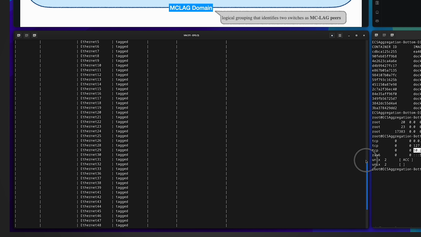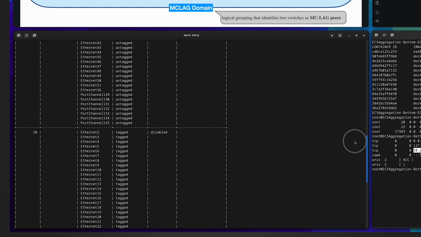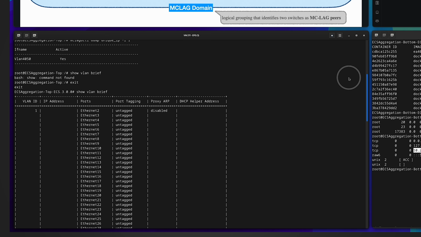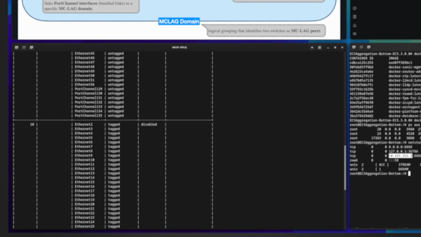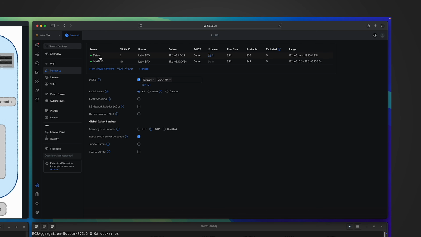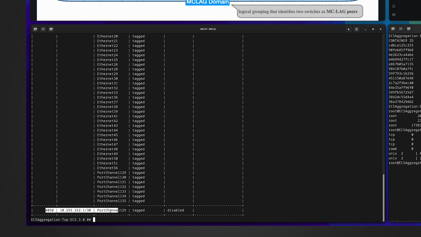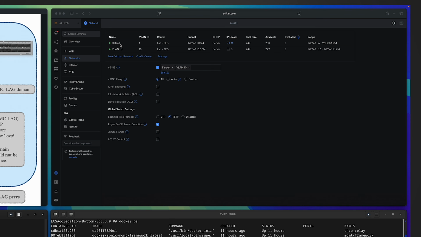It lists the two networks which I configured in UniFi Network Controller, default network and the VLAN 10. You can confirm in UniFi Network Controller, VLAN 1 and the VLAN 10. However, in the end, you can see this VLAN 4050, and it is in this subnet. This port channel 129 is tagged with this VLAN, and more interestingly, this VLAN is not listed in UniFi Network Controller. It's hidden. It exists in the backend, but not shown in the front end.